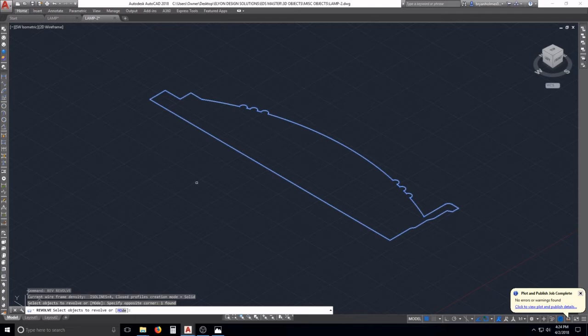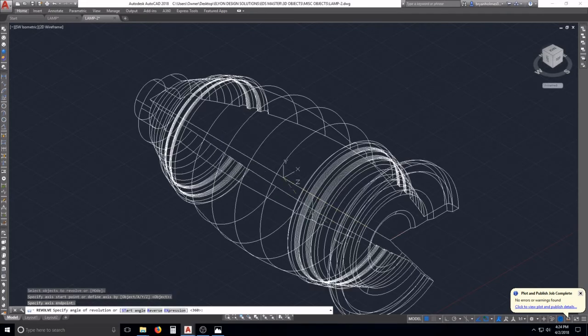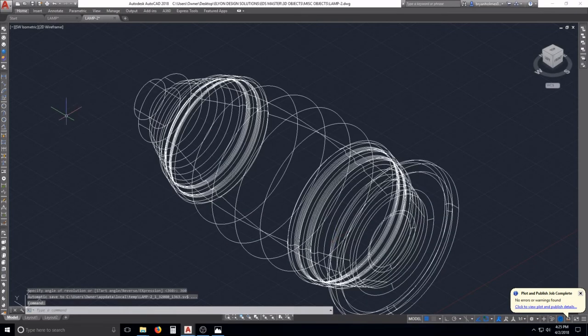Now, if you look at your command line, we selected the object, so we're going to hit enter, return, or spacebar. Now this is our axis that we're going to rotate around. So we're going to click here. Look at that, it's already starting to do something. So if you know you want to go all the way around, we're just going to type in 360. Bam. Looks like a bunch of jumbled lines, but I assure you it's good.